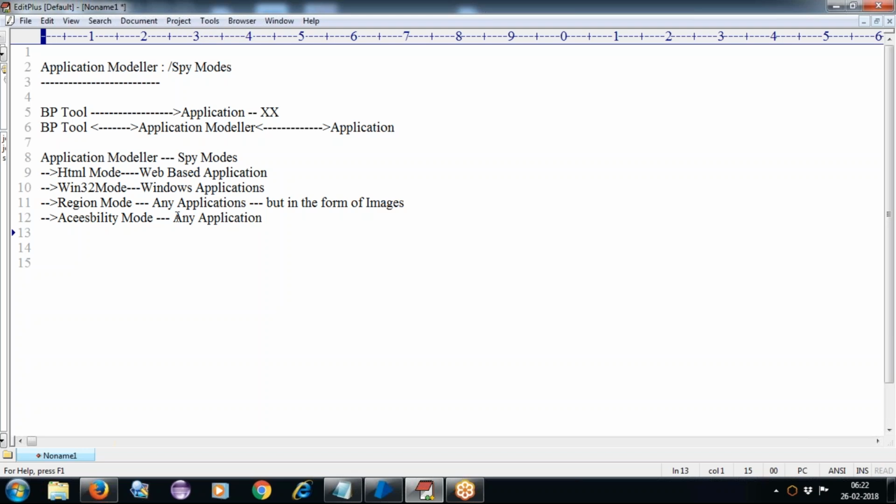Now, whenever you are working with the application modeller, you will get different types of spy modes: the HTML mode, the Win32 mode, the region mode, and the accessibility mode. HTML mode is used for web-based applications. Win32 mode is used for Windows applications. Region mode is for any application, but in the form of images. Accessibility mode is for any application.